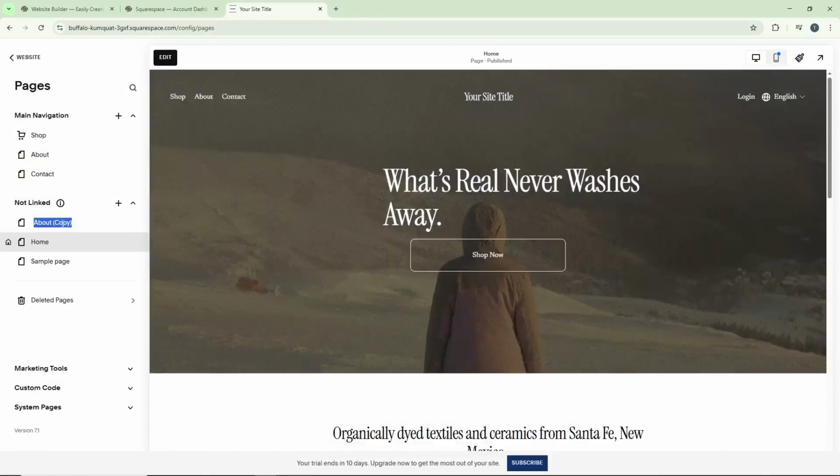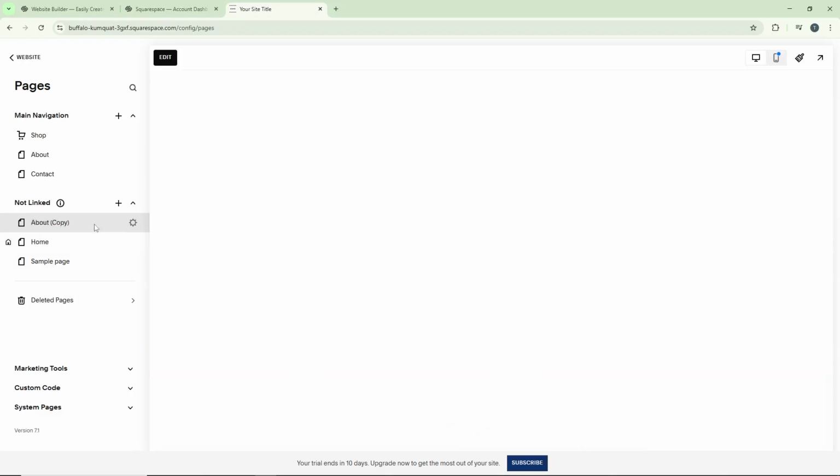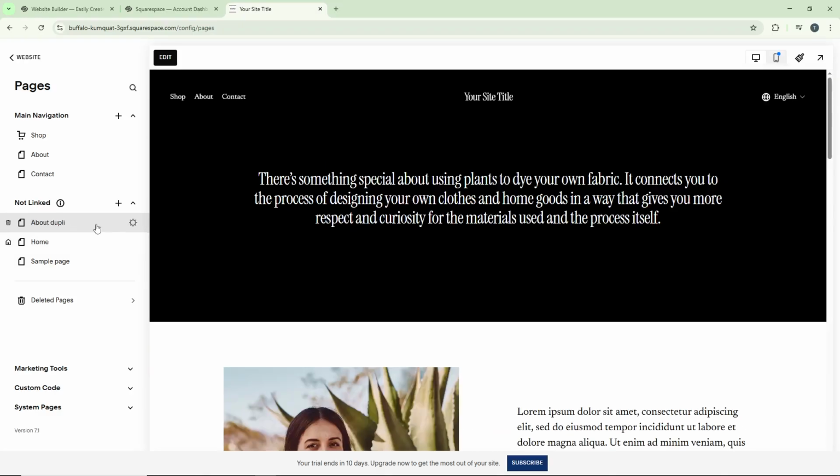And there you have it. Your page has been successfully duplicated, and now you'll see a copy appear in your pages list. You can rename this duplicate copy to anything you want. Just click on the page name, type in your new title, and press Enter to save it. This way, you can keep your pages organized and clearly labeled.